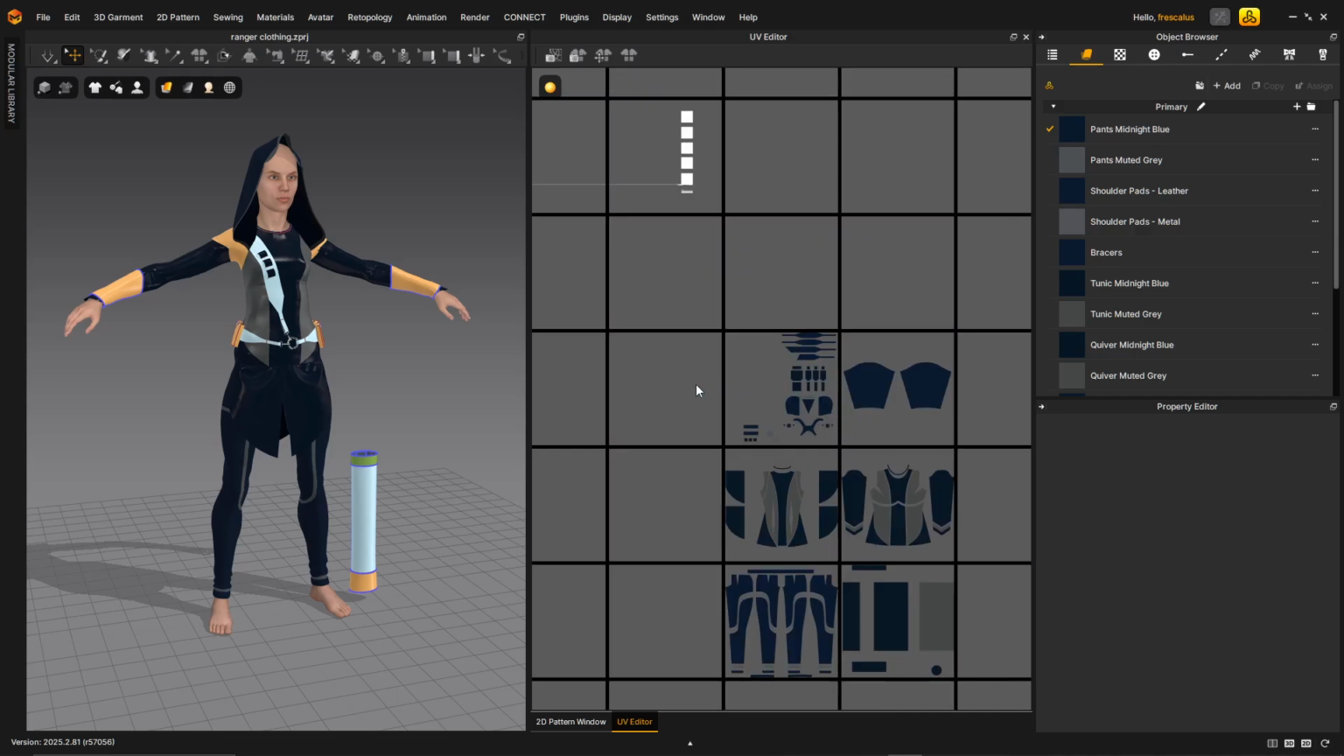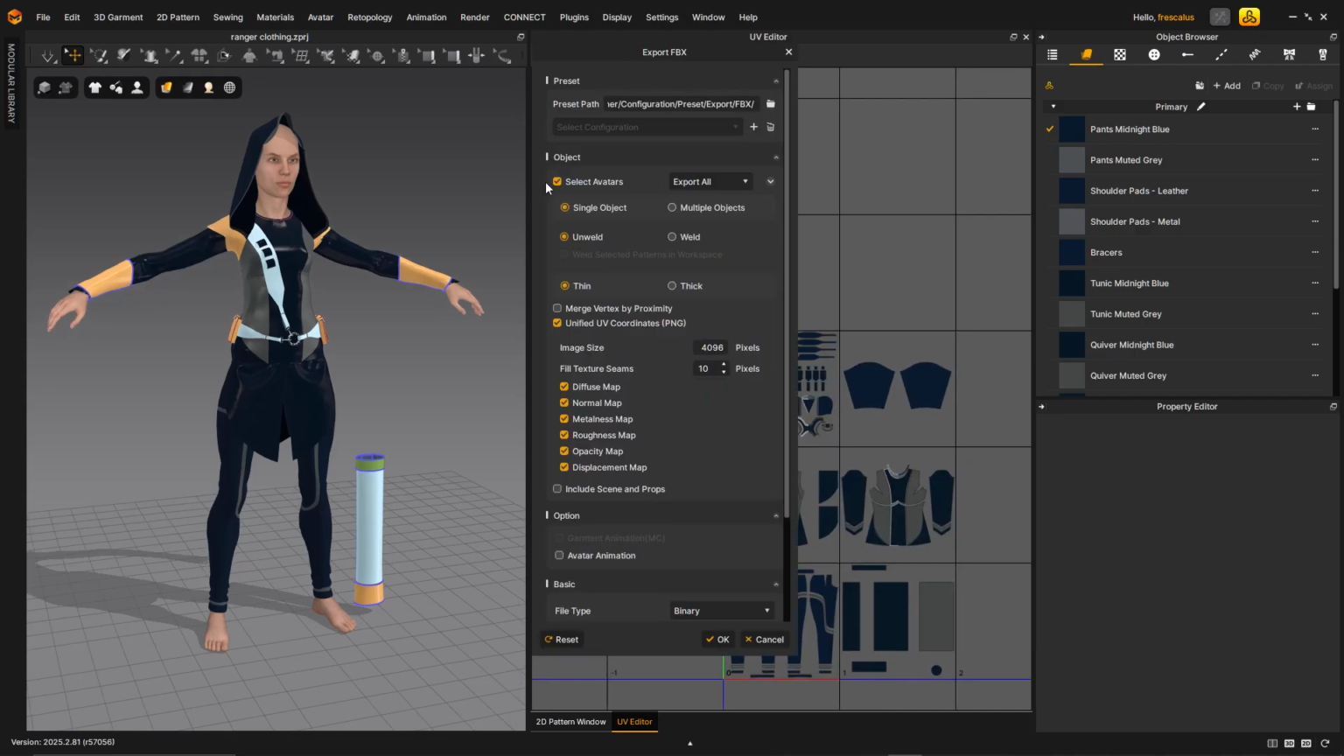I'm not going to resave this because I already did it once, but I have my UVs laid out. You want to select avatars, exclude rig. I just did section. It's probably not needed, but anyway, unweld for now. Eventually, you're going to want to weld your vertices. You can easily do that in Houdini.